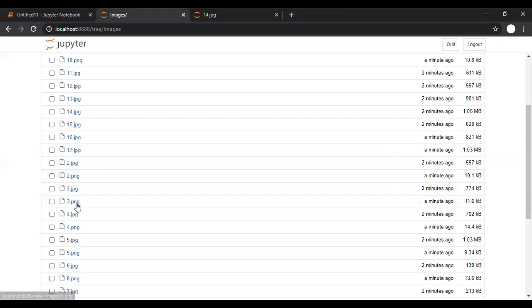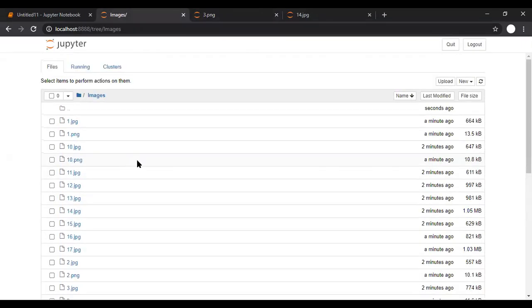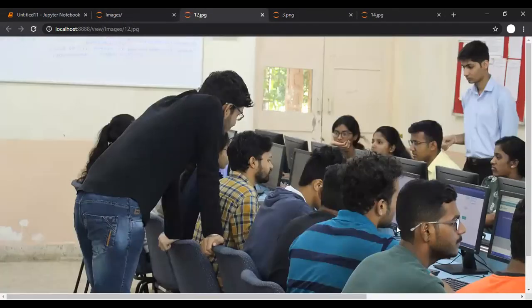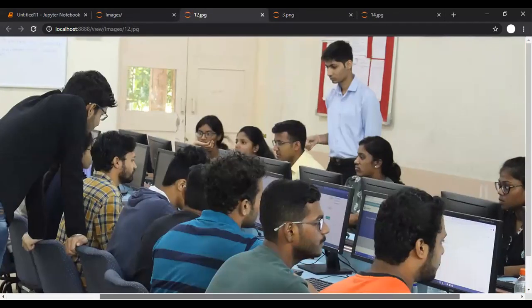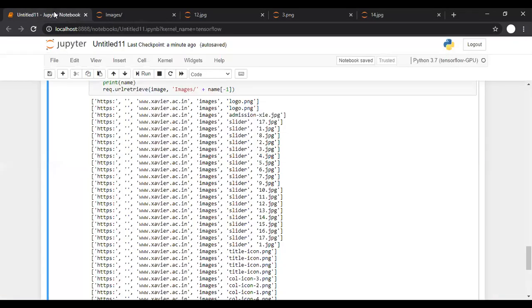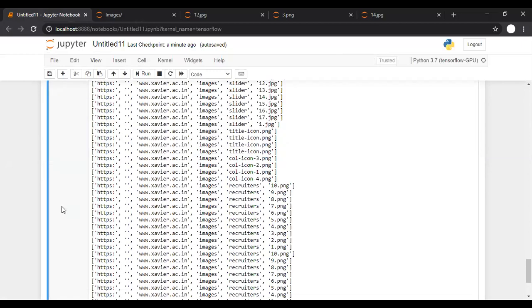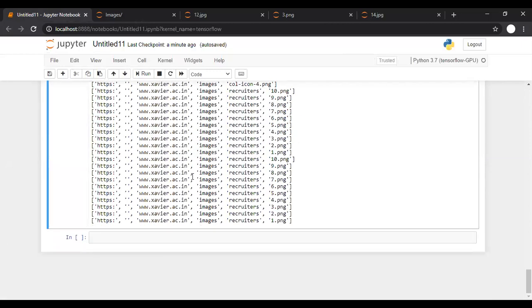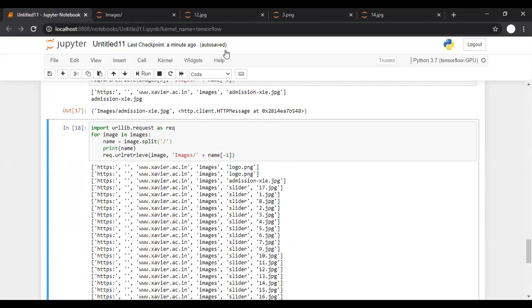Then this 3.jpg, this is some image or something like that. 12.jpg, again the image of a lab. So basically, this is how you can download all the images present on a particular web page. So class, any doubt, class?